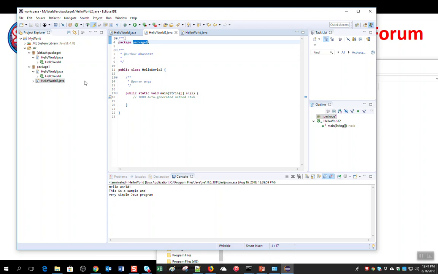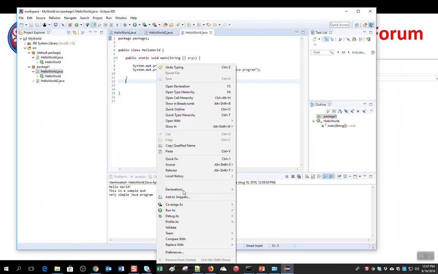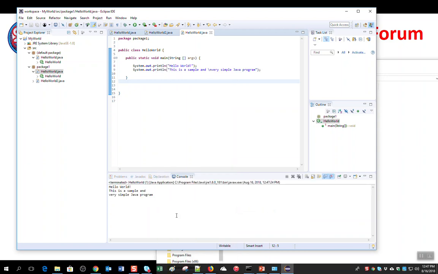Okay, so now if we run this program, then you will see your output. Now try to spend some time and make some changes in your program and try to understand the effect of your changes. Then you will know better.